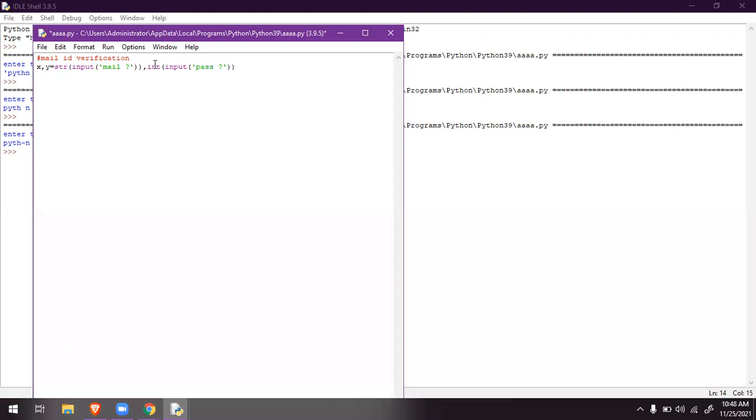So I have to check the condition. If x equals, in quotations, Kaushik, and y equals 1 2 3 4 5. I have to close the condition. Then what do I have to do?